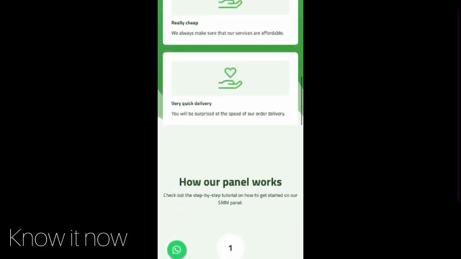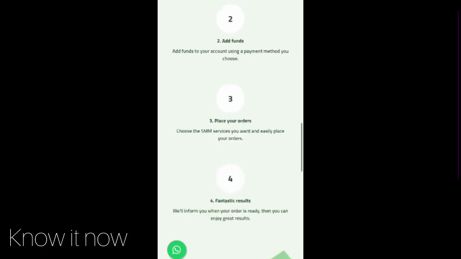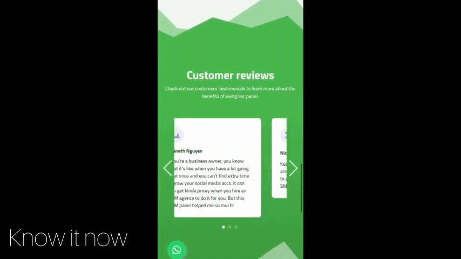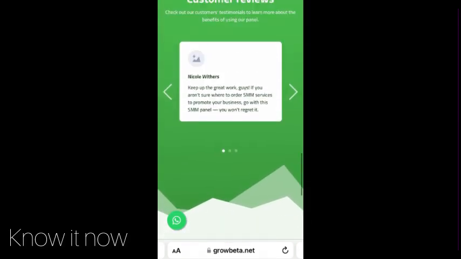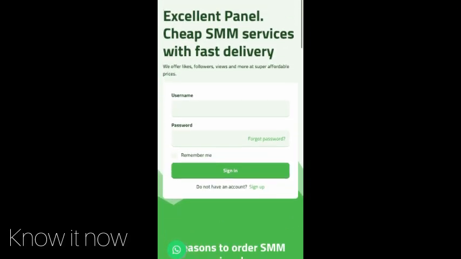Growbetter.net is a website where you boost all your social media like Instagram, Facebook, TikTok, Telegram, Twitter, Spotify, Audiomack, and other social media apps. And on this website, you can boost services like followers, subscribers, comments, shares, and other services. First things first, you have to have an account with growbetter.net before you can make any order on the website.